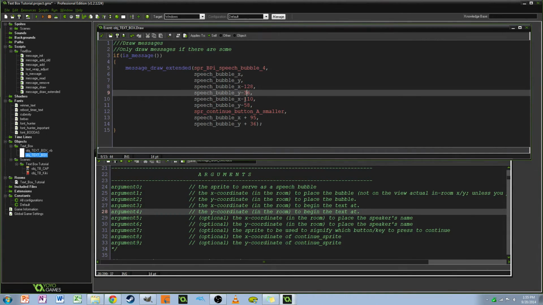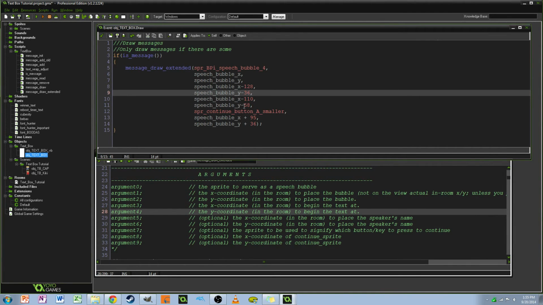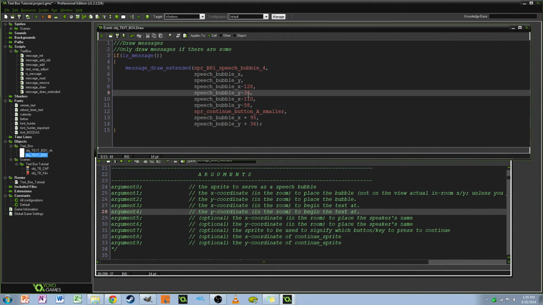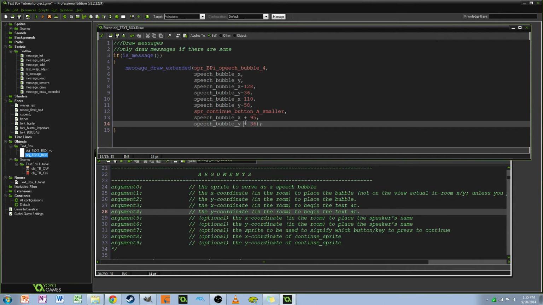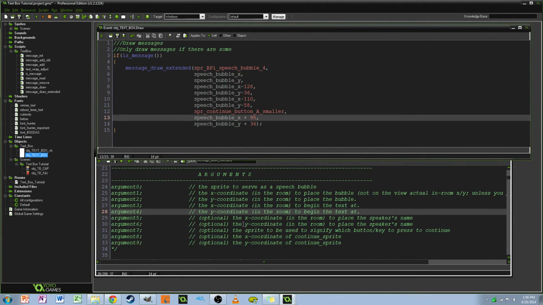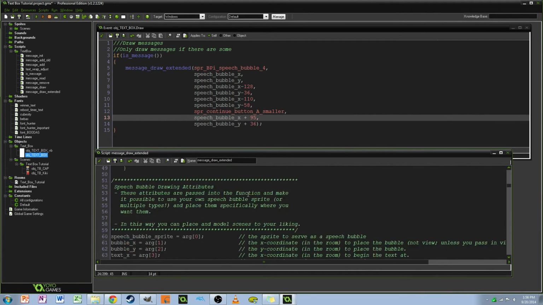I'm subtracting this much from the X coordinate and this much from the Y coordinate. I'm subtracting around the same amount of the text from the speaker name X, but I'm subtracting more from the speaker name Y than the text Y, because I want the speaker name to appear in my speech bubble higher than the beginning of the actual text. And then the last three have to do with the continue sprite. So we're going to pass in the continue sprite we want to use, and the X coordinate and Y coordinate of where we want it to appear. And then it's going to render the text of the current message.